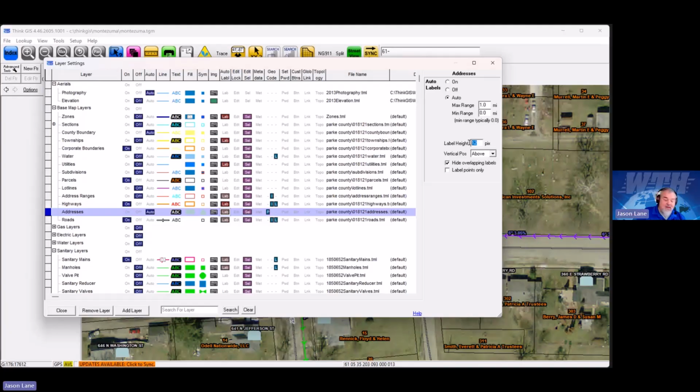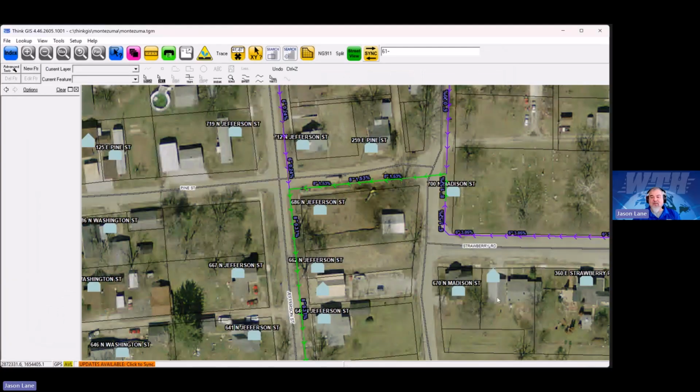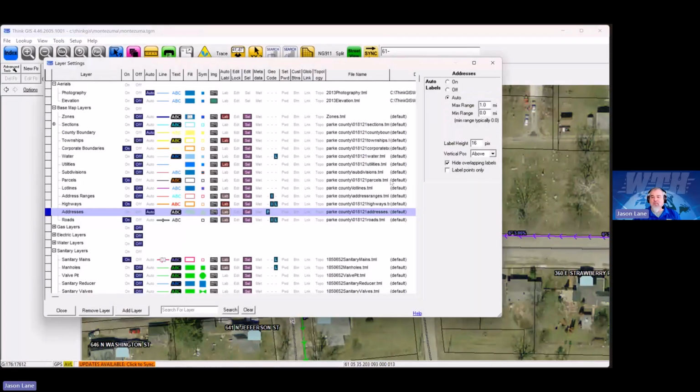let's see if I hit my num lock so that I can type. Now if we close, those labels are bigger. So within the auto label for the label height, changing the pixel, bigger number, bigger label. And again, just whatever works for you. I'll put that back to 12 the way they had it. And right below that is, for this address point, the point is right in the middle of the symbol.